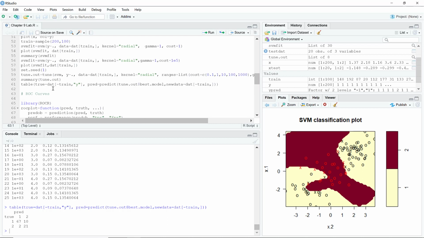So this is taking those values for the cost and gamma that we found using the tuning, using cross-validation, and applying them from where they were tuned on the training data to the test data, and we're getting good results.